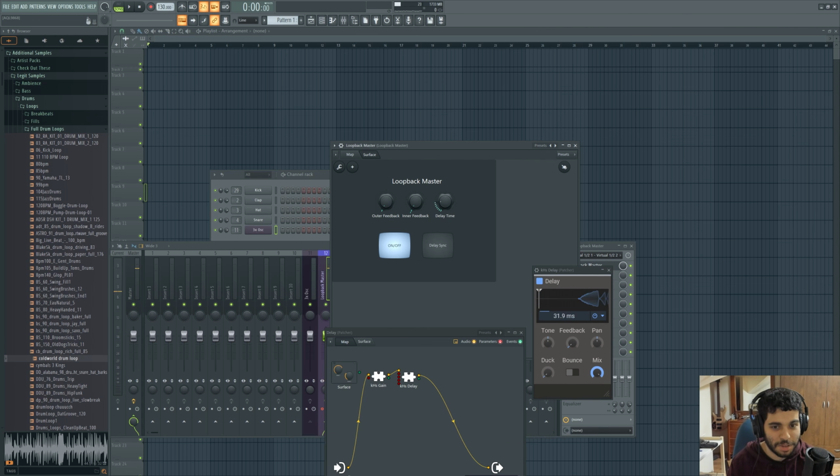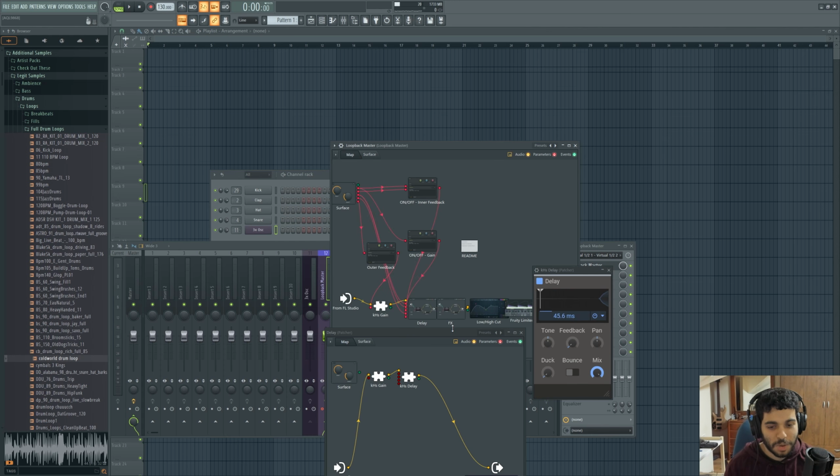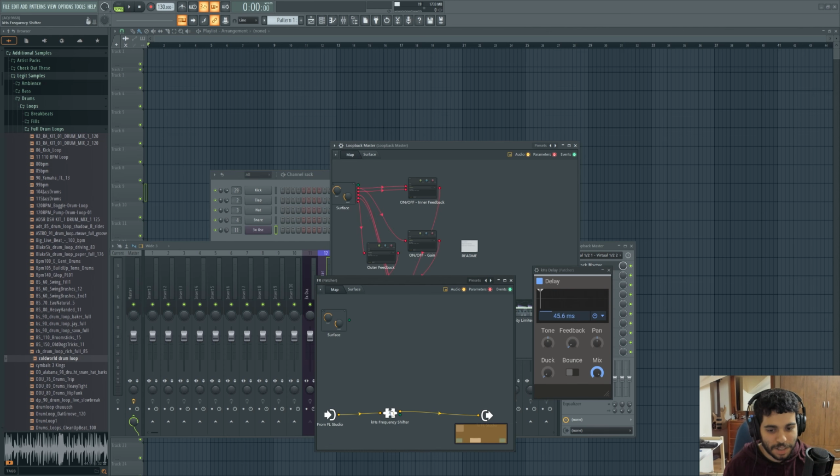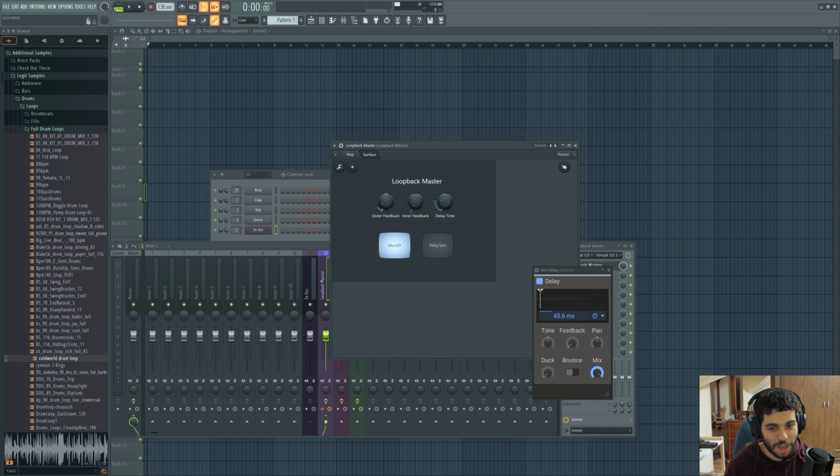Yeah, that's a good way to demonstrate that. So in this case, I have a frequency shifter in my effects container, and this just pitches up on every repeat. So you get this sort of sound.